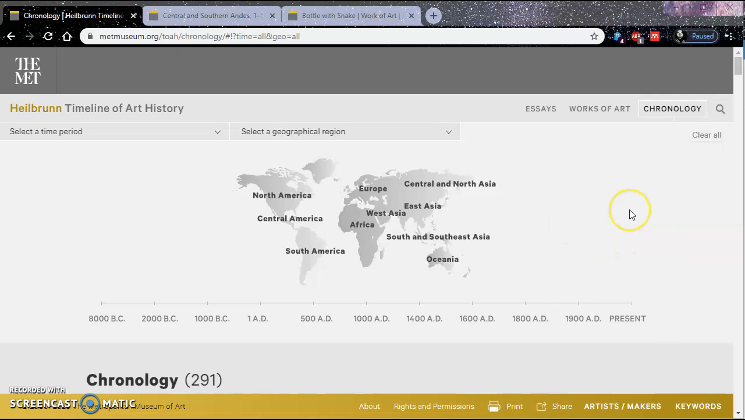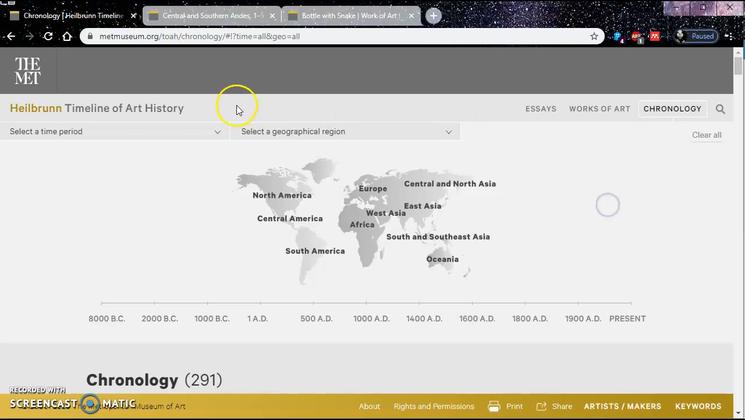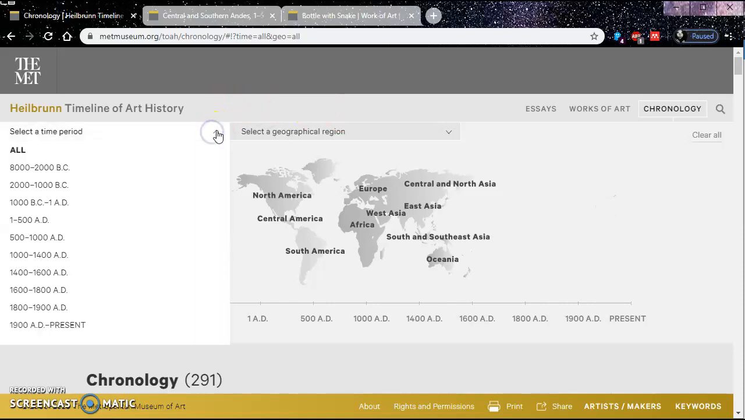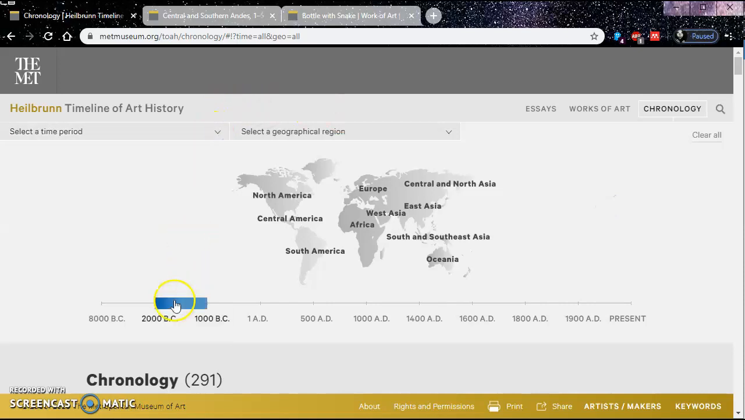Hello everyone, today I'm going to show you how to use the Heilbrunn Timeline of Art History from the Metropolitan Museum of Art. To begin, I'm going to show you how you can select your region and time period. To select a time period, you can use the drop-down menu here, or you can click on a time period on this bar. For the purposes of this, I'm going to click on 180 to 500 AD.